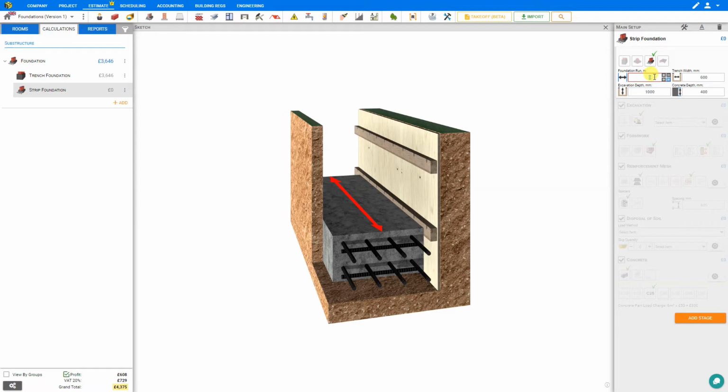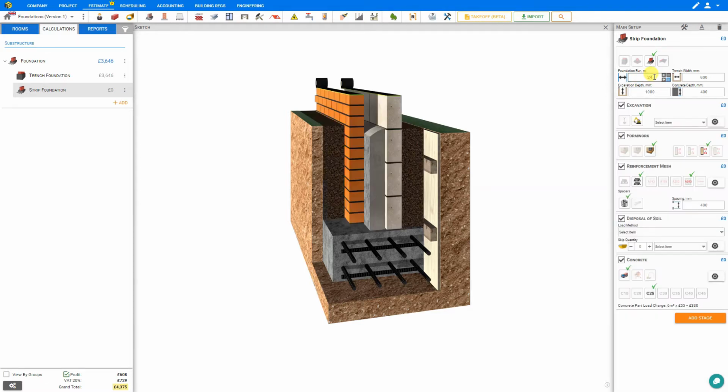Let's modify that. We'll set that to 24 meters. Then for the trench width, again, we see this indicated on the sketch, currently set at 600 millimeters. Let's adjust that to 800. And the excavation depth, indicated here on the sketch, is set at 1,000 millimeters, and we can leave that the same. And the concrete depth here, indicated again on the sketch, is set at 400 millimeters, and we can leave that as it is as well.